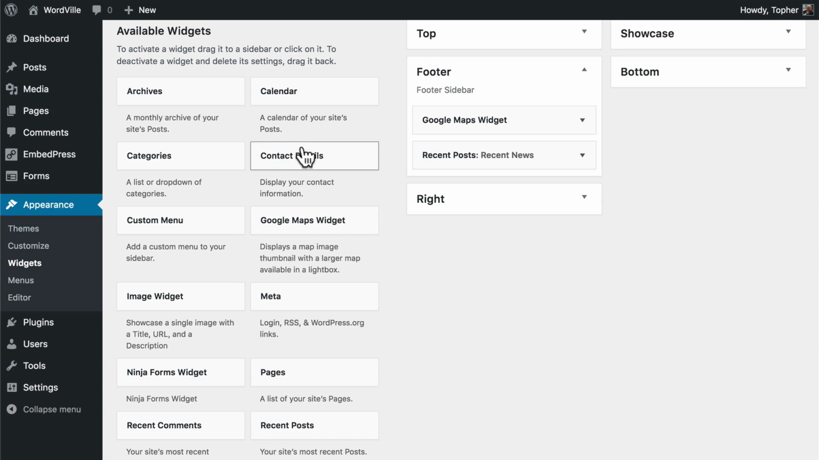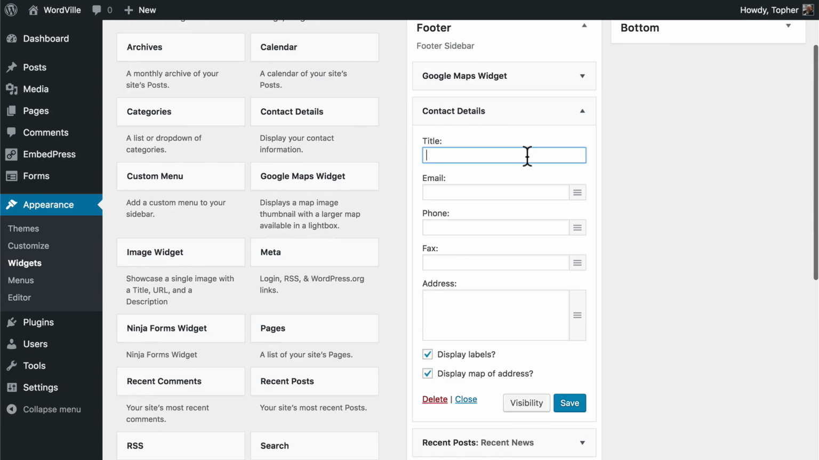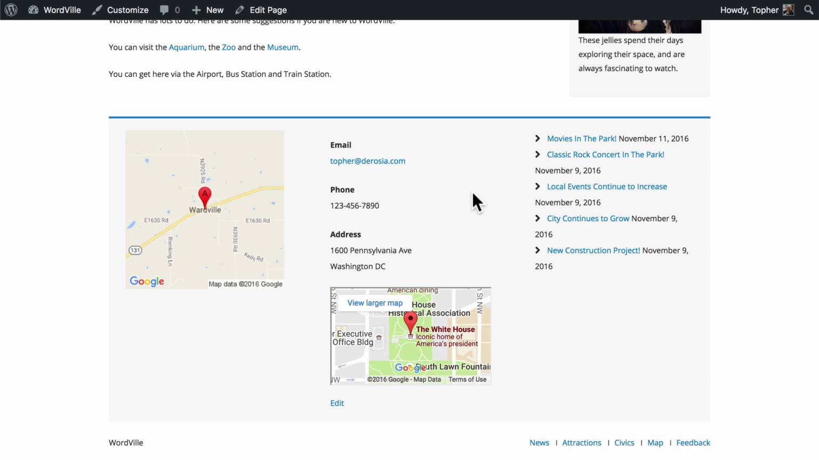What we do want is this Contact Details widget. And we can title it again, City Hall, just like we did before. We could put in an email address. I'll just put in mine for now. A phone number. A fax, which I'm going to skip because no one faxes anymore. And an address. There. And for now, we're going to leave labels and maps visible, just to see how it looks. That looks pretty good.